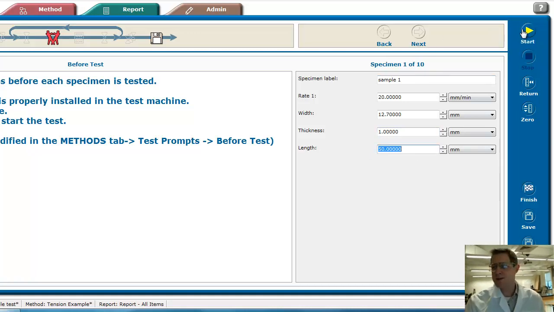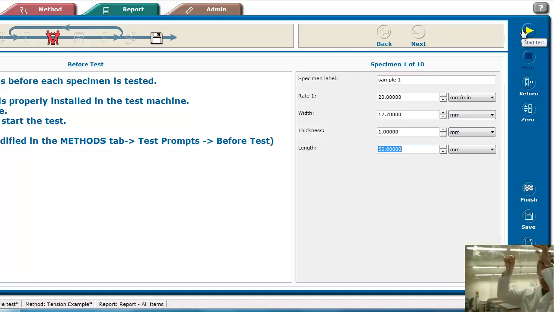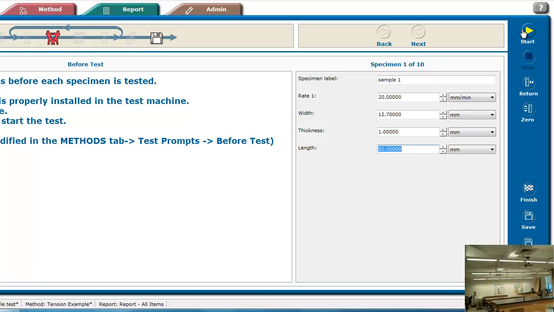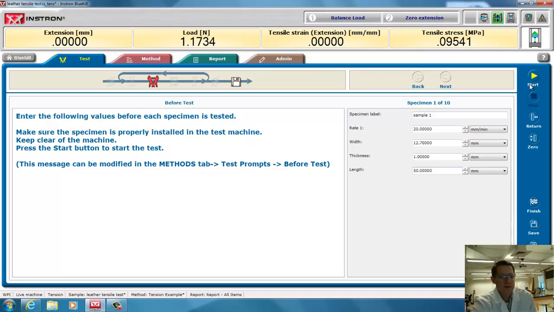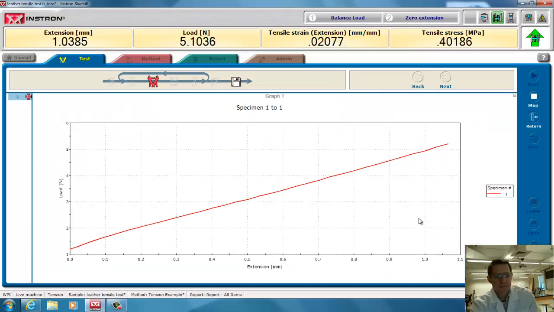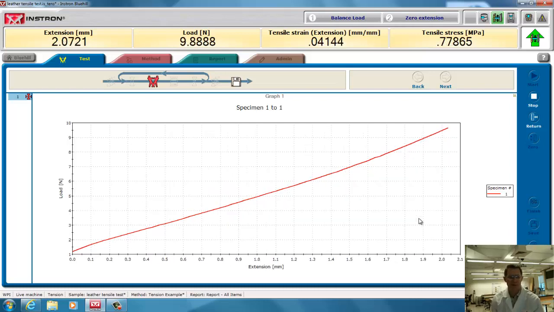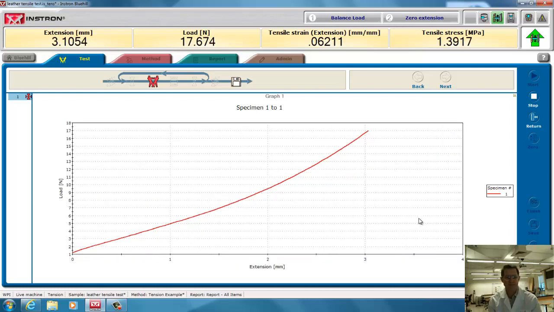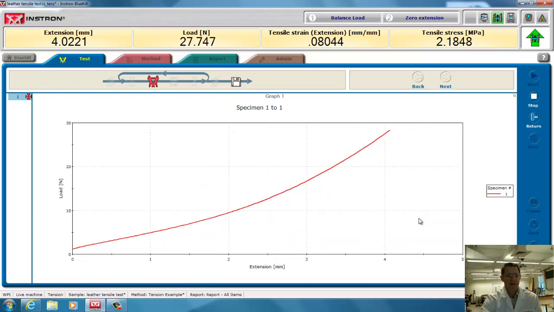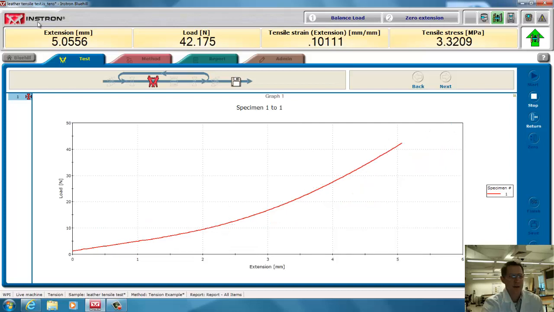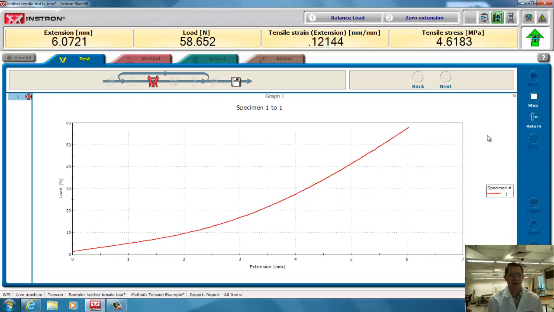And then I will run the test after I put my safety stop. We have safety stop. Safety chute put in place. I'll make sure my sample is tightly gripped. And I'll start the test. And you can graph different things, which we will do in the next video. If you notice, the load is being read out here, and also the extension and the tensile strain and stress are being calculated automatically.